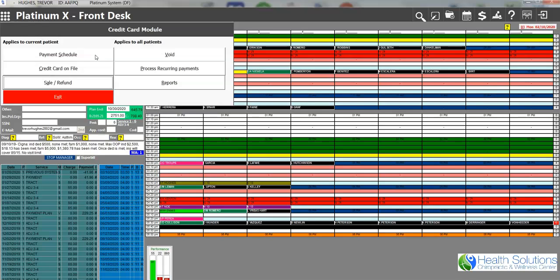The void button you don't need to touch. Process recurring payments, that is for monthly payments. Once patients are on a care plan, they get to choose whether their monthly payment comes out on the 1st or the 15th. And on those days, you would click that. I'll go through that in a different video. And reports is, you only use the reports button once you've processed a recurring payment.